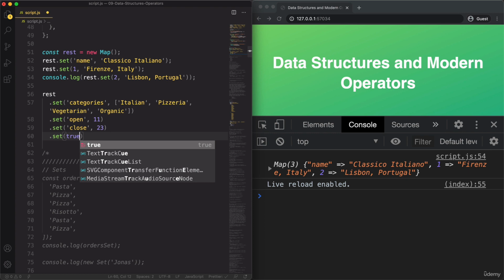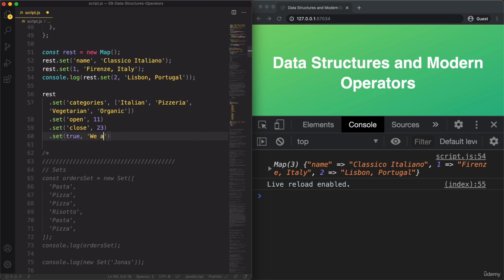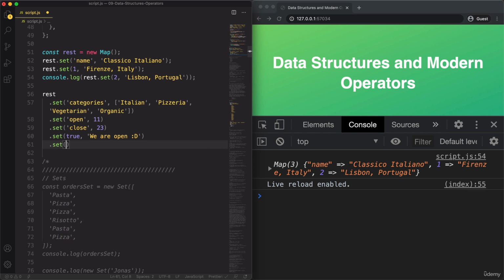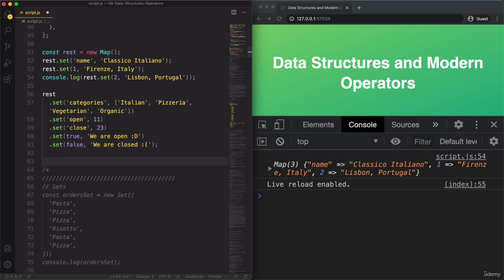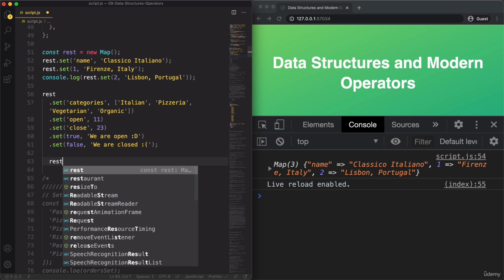So let's now actually even use Booleans as the key here. And we can say that we want to map true to we are open. And then we can also set false to we are closed. And we will see in a minute how this can become useful. Okay. Now, in order to read data from a map, we use the get method.